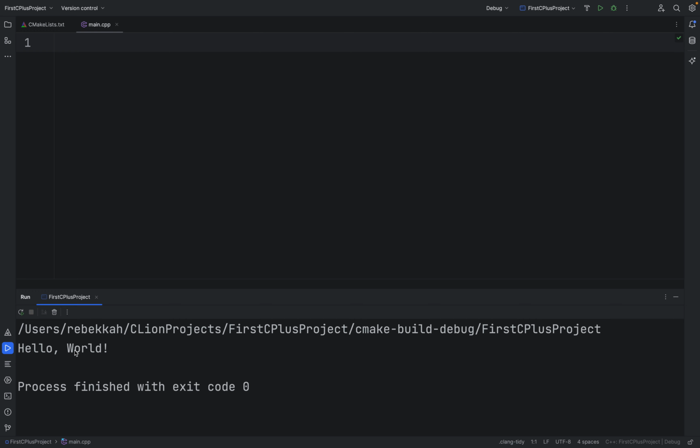So now, anytime you are going to write a C++ project, make sure that you are writing your code in main.cpp. That's the file extension for C++.